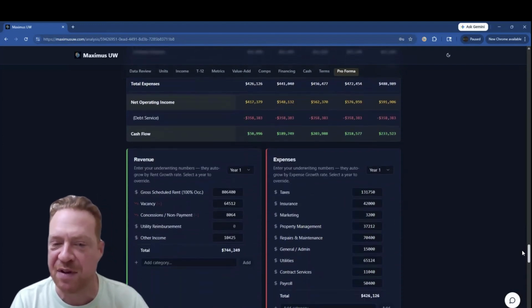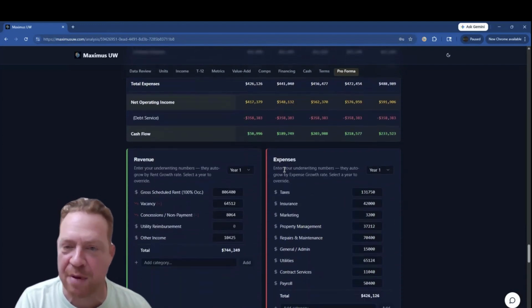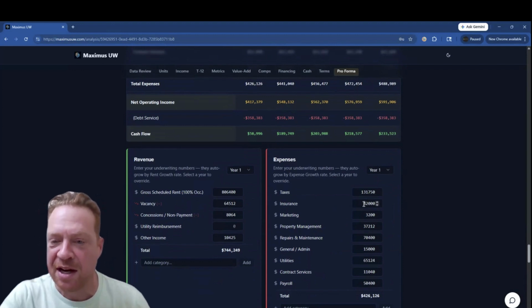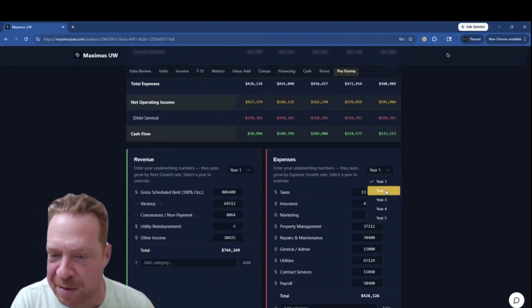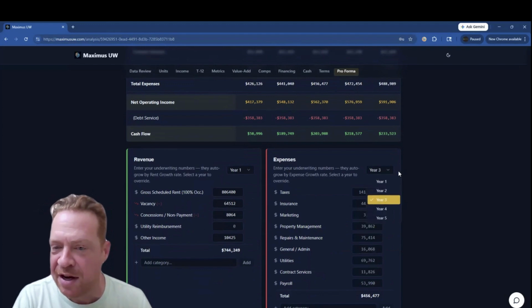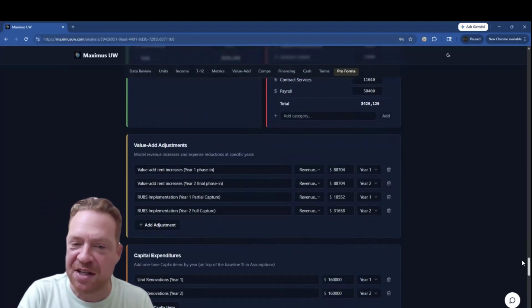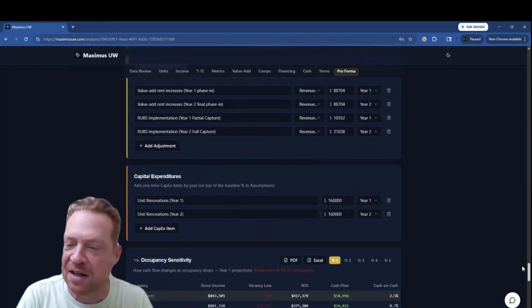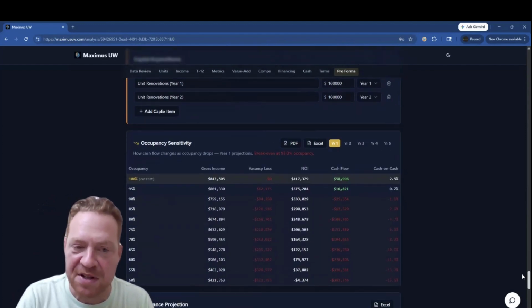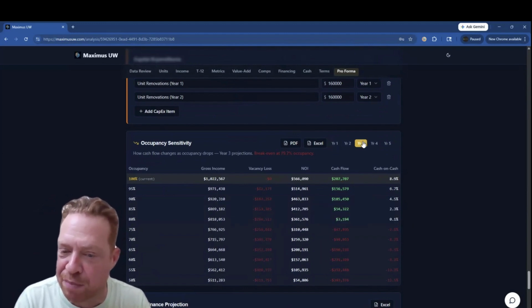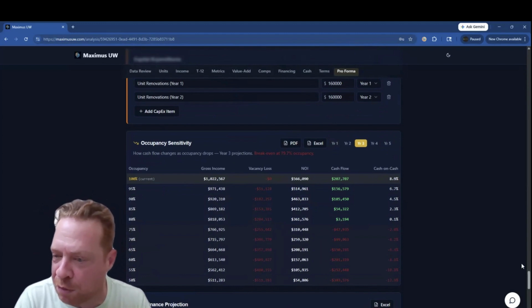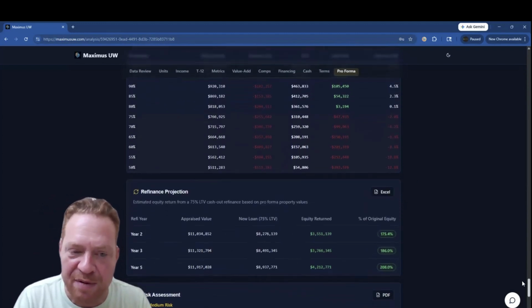Again, here's where you can change individual numbers. You can change what year it is. Say I want to change insurance in year three. I come here, hit year three, change the number, and it changes automatically up above. Here's where you can adjust anything of your value adds, capital expenditures, and do any manual adjustments. Occupancy sensitivity: you can see how much money you have to be making in year three to break even. Okay, we have to be 80% occupied to break even. Again, exportable to PDF and Excel.